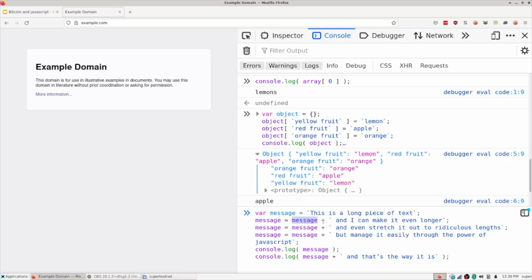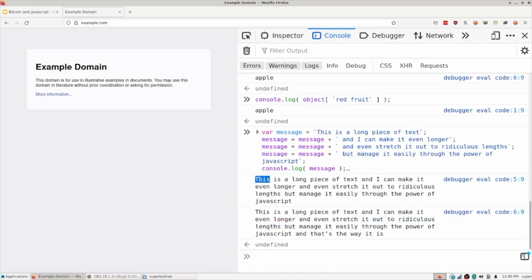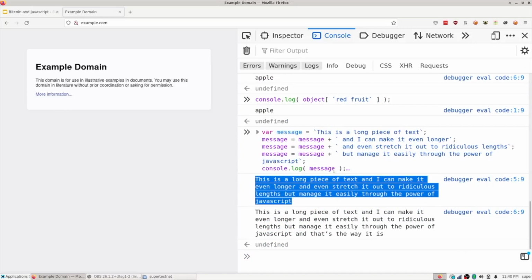And then I'm going to take that short message, and I'm going to change its value. I'm going to make it equal what it previously was, plus this additional text, and I can make it even longer. Then I'm going to do that again and make it even longer, and again. Eventually this text gets to be pretty long, but it's all just included in this short word message. So if I print that out here and hit enter, we can see that we have this pretty long piece of text that I logged into my console, but I just told it to log the word message.